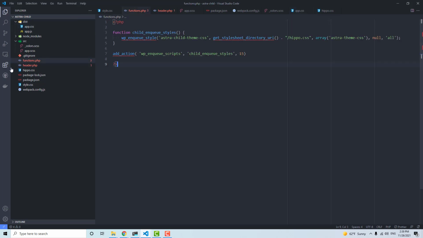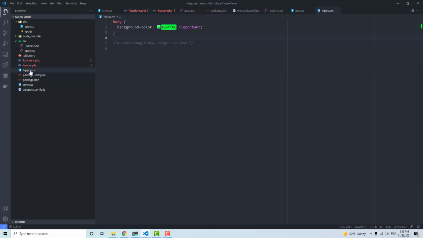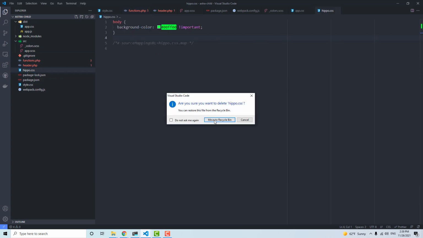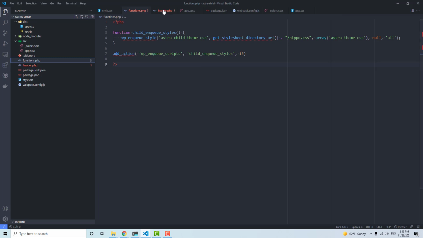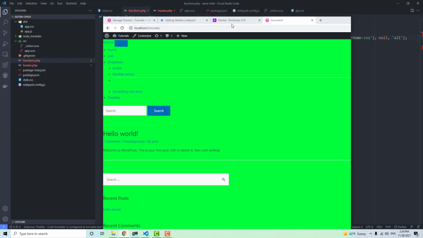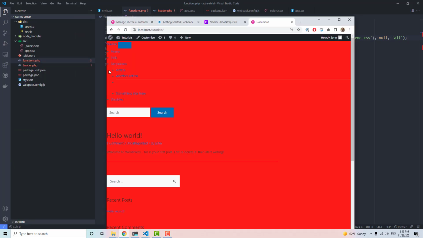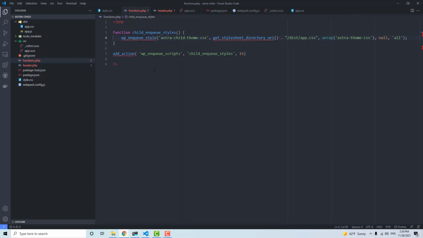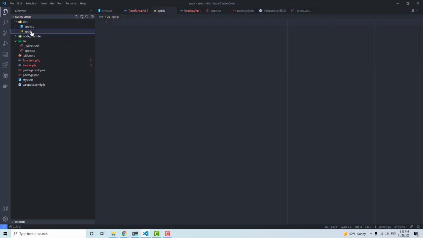So we can get rid of this hippo file, delete, and then in our functions, we'll say dist/app.css. So we'll save. And then if I refresh, we have a red background. So the code is all working. So we're good. And you'll notice that we have an unnecessary app.js file.